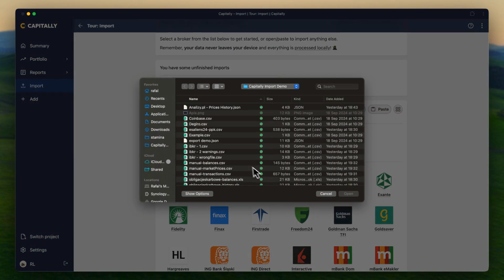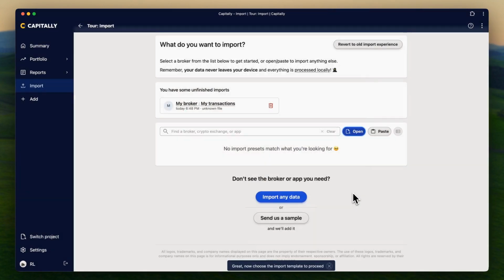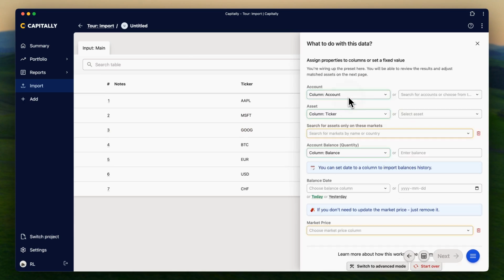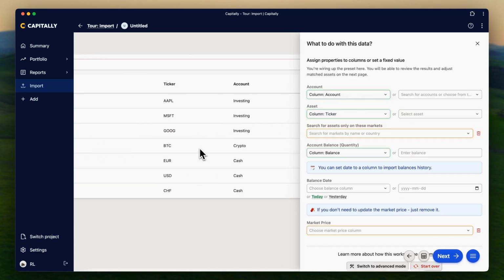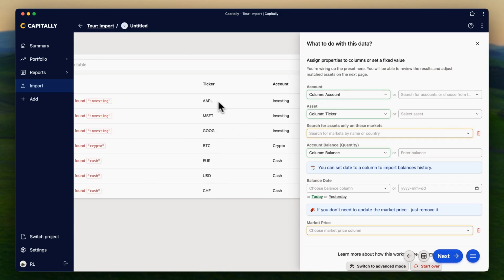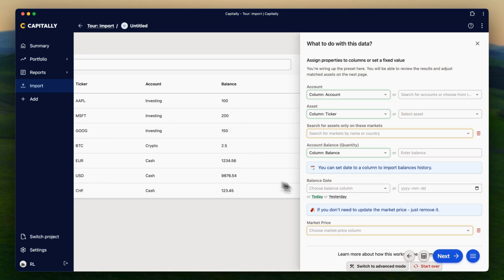Now, let's look at importing balances. This is great if you are just starting out and don't want full history, or if you want to import cash account balances from time to time. The process is similar. Tell it where the data starts and ends. Pick account balances as the type. You will need to specify which column has the account names, tickers, and balances.